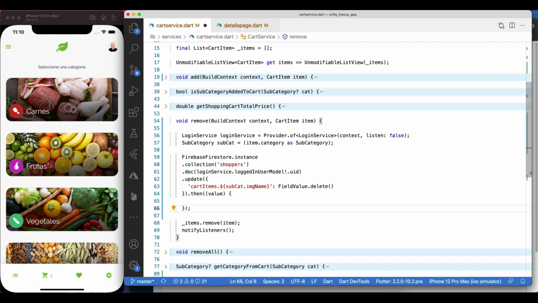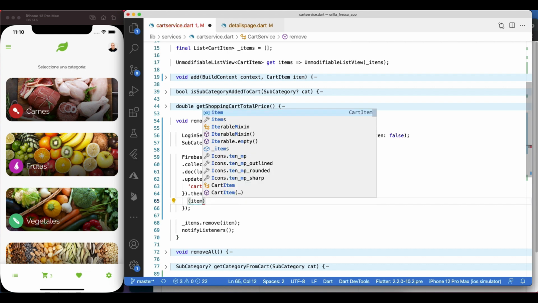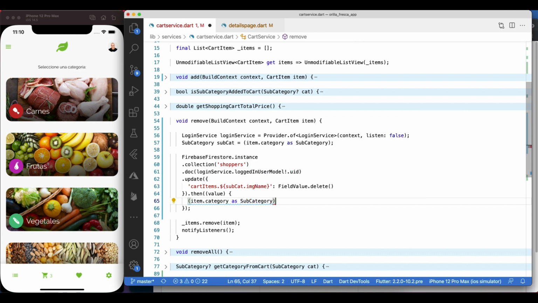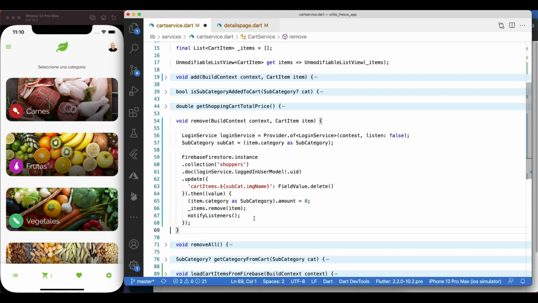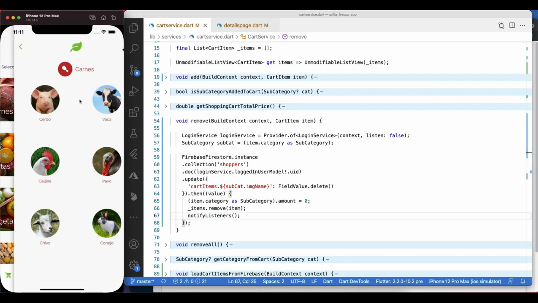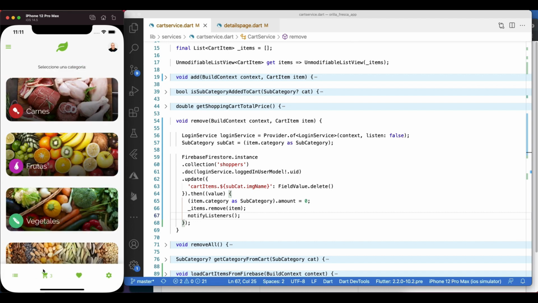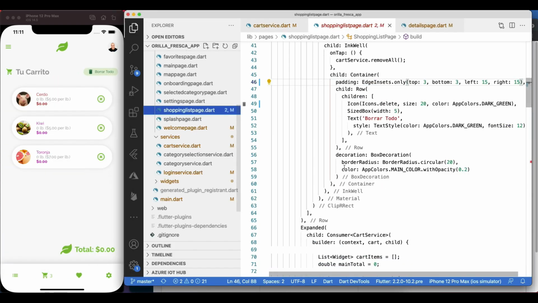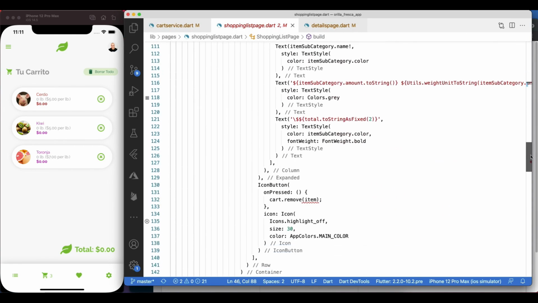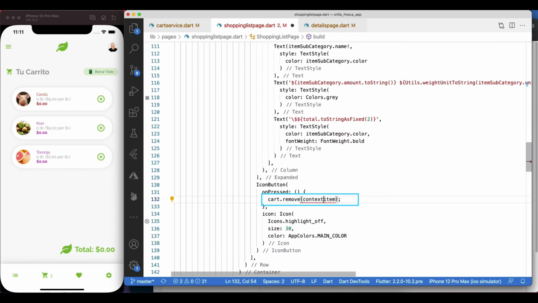Same as before, hook up to the .then, which implies a successful removal, and then and only then, you update the subcategory instance in memory, reset its value to 0, which then it is safe to remove the cart item from its collection, then notify listeners to update accordingly. The remove method is wired to these remove buttons next to each cart item. So let's go to the shopping list page and update their event accordingly. Just pass the widget's context and you should be good to go.